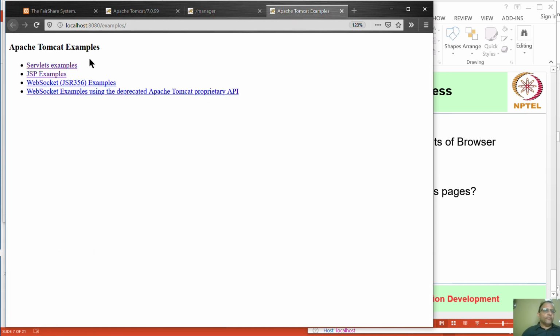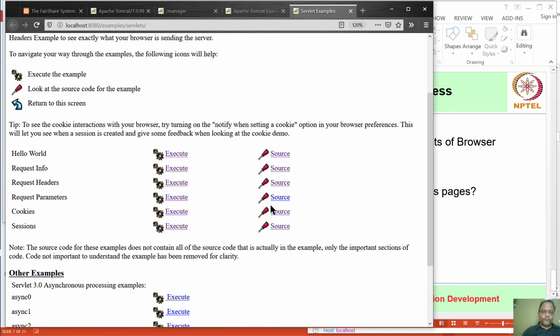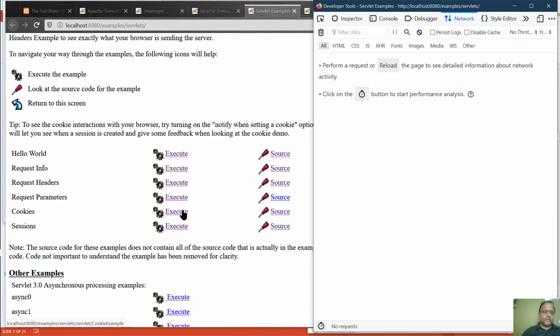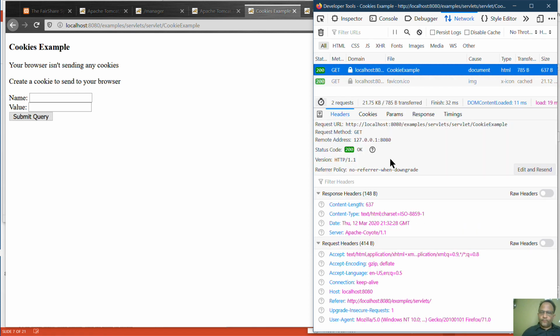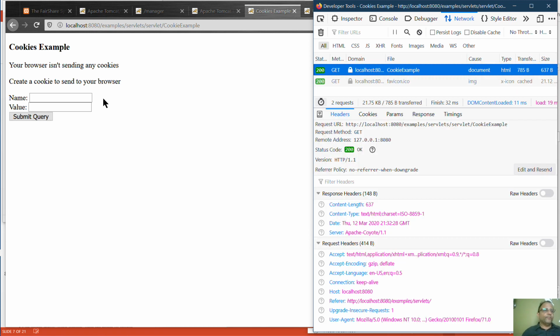So here we have these servlet examples, and from the servlet examples we can look at this one, which is the cookies example. Let's see what this example looks like when we perform a request. So here we first see a get, and all the information came directly from the page before, and this time there is no request body or anything for a get. So this is what we have so far.